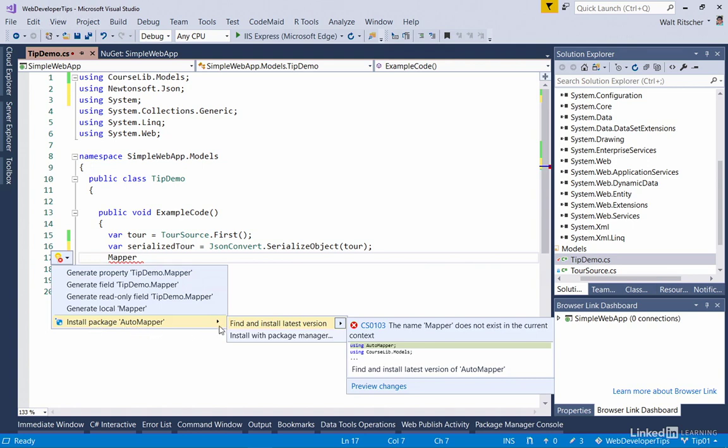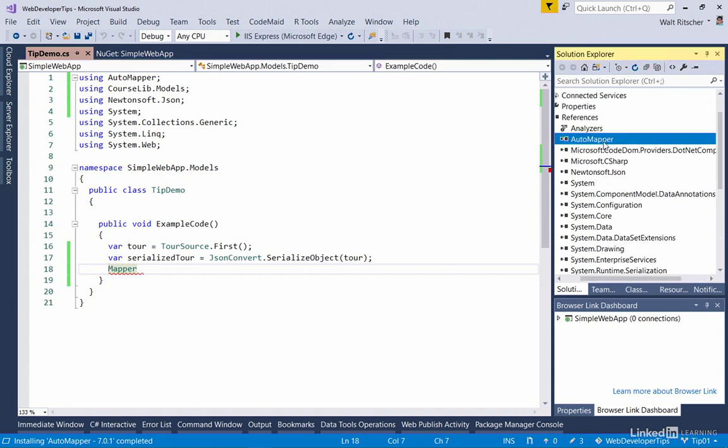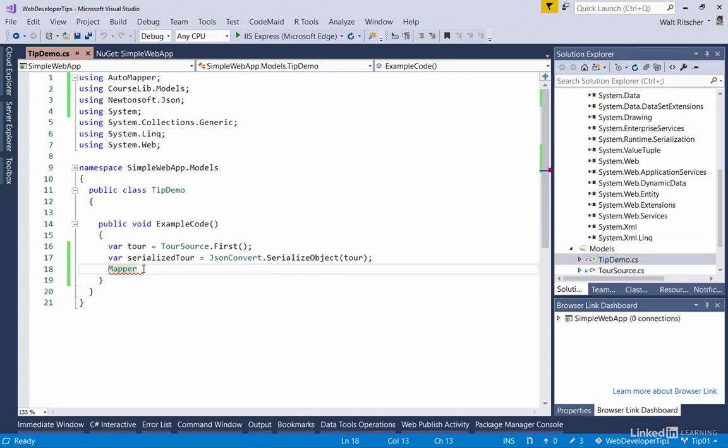So this time I'll choose to find and install latest version, and then it just goes out and finds the latest NuGet package and goes ahead and installs it. In this case, I'm looking for a NuGet package called AutoMapper. I see that's been added. And now you can see that my type has turned to the blue color, so I know it's in scope.